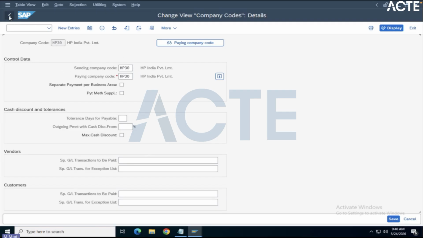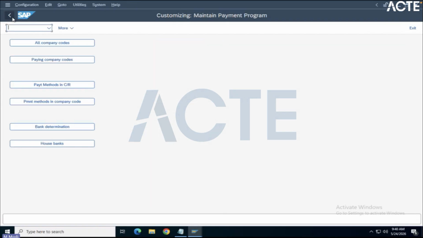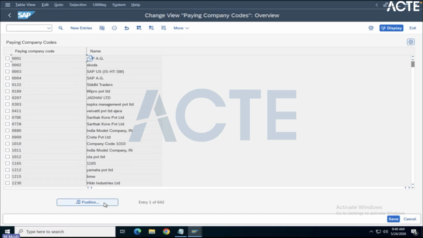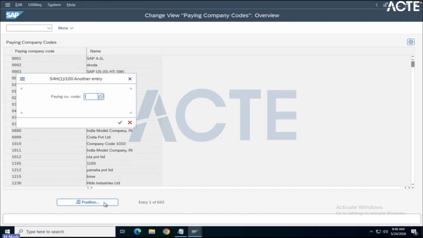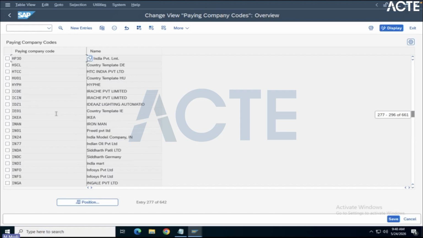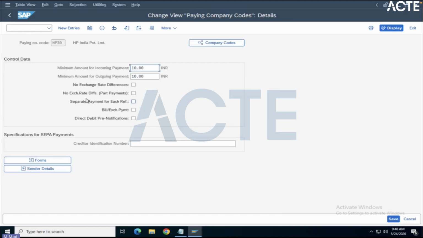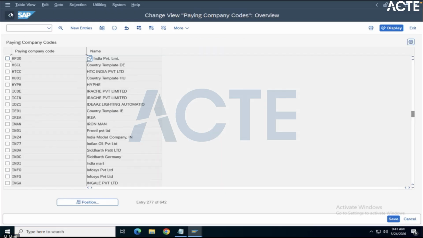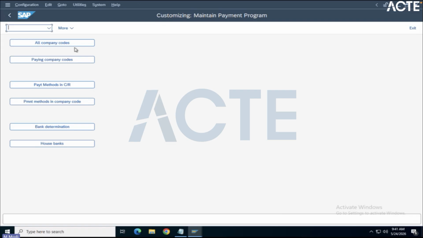First all company code, and then paying company code. For paying company code, you have to define what is the minimum amount and maximum amount. Here you say minimum amount, incoming payment, outgoing payment. That you can give here. These two are common, we can utilize it. Payment method can vary.